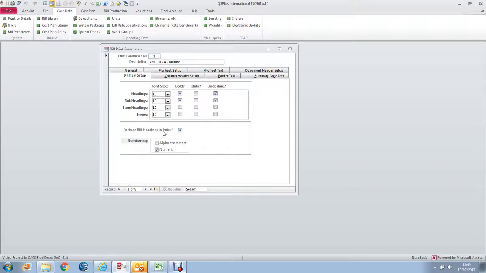In creating the bill index, do you want to include the bill headings? Or if you don't choose to do that, you will just get a list of the bill numbers and the bill names. Do you want your items to be numbered numerically or with alpha characters? Numeric will number your items from 1 to N through the bill, but alpha characters will number from A to N on each specific page because there are only 26 alpha characters.